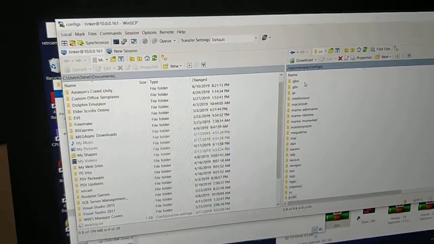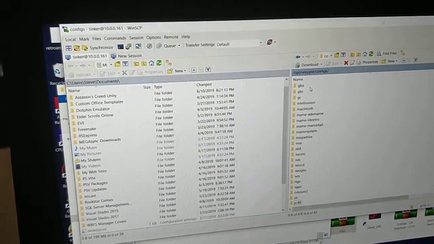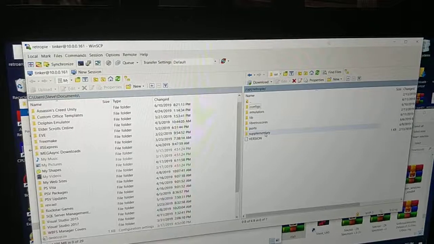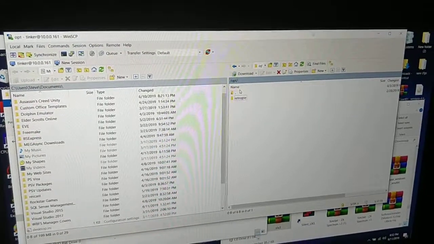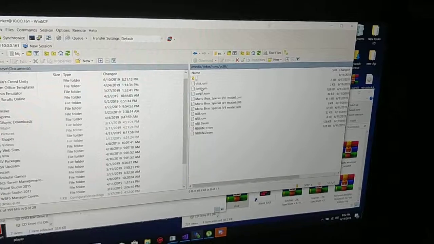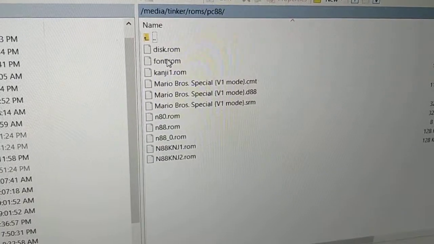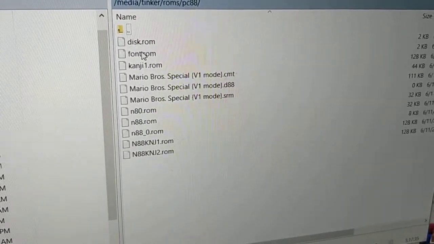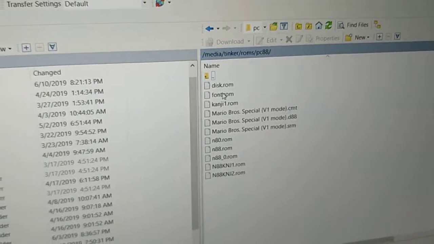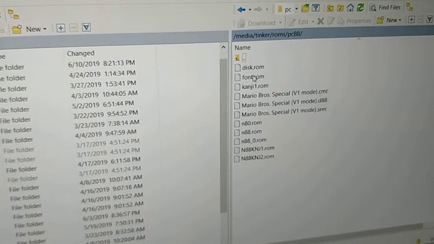Once you've got the config done, once you've got the ES systems done, and once you've got the core added, then you can go back and add your ROMs, which will go to Media Tinker, in my case anyway. Media Tinker ROMs. I've already gone ahead and added a couple, and you want to make sure you add the BIOS too. The reason why I was so gung-ho on PC88 is because it's got a special release of Mario Brothers that's different from the regular NES release. So once all that is done, then you've successfully added the system.